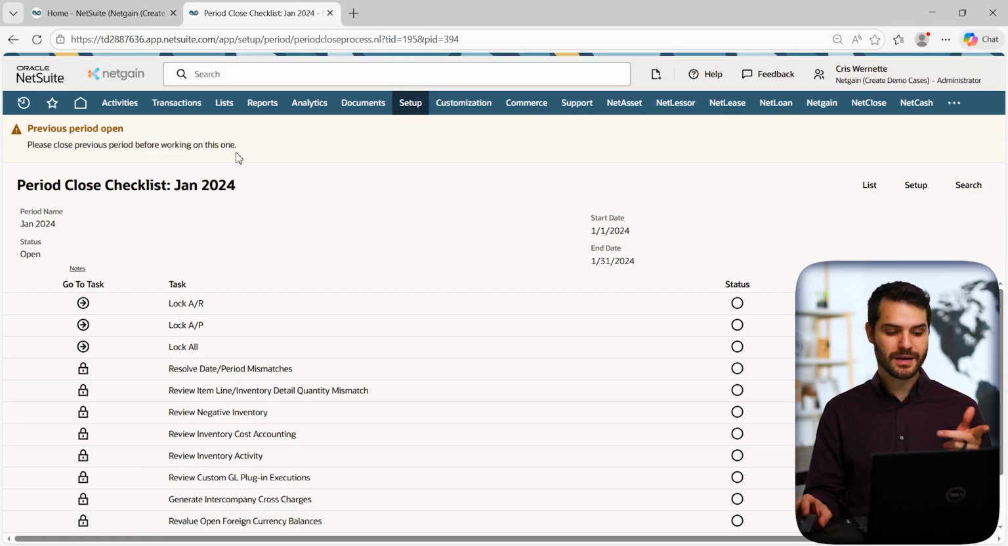It does give us a warning message at the top that apparently there were previous periods that are still open. You need to close them in order, always moving up closer to the present time. But in this particular case, we're going to ignore it because I'm not actually going to go through the checklist fully. I'm just going to orient you to what we're dealing with here.